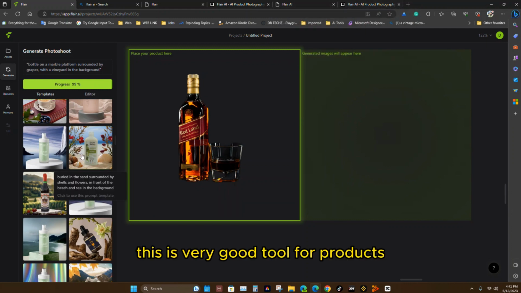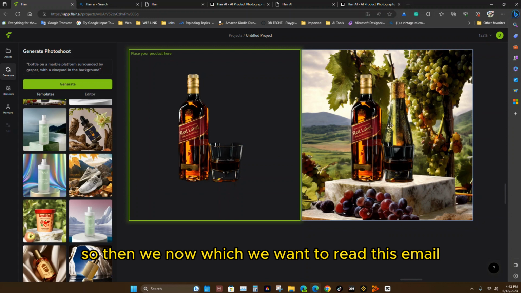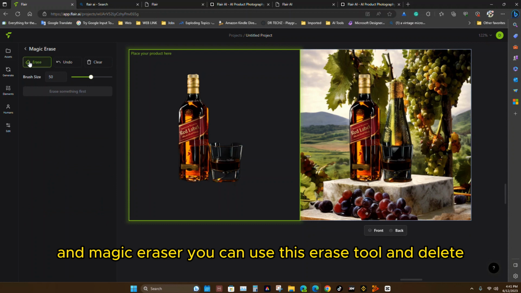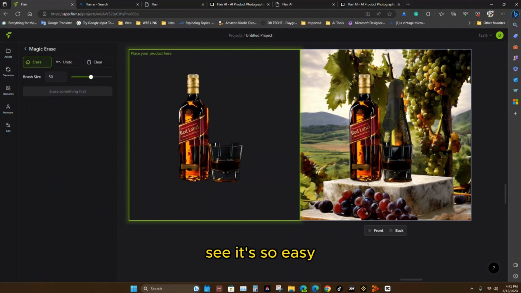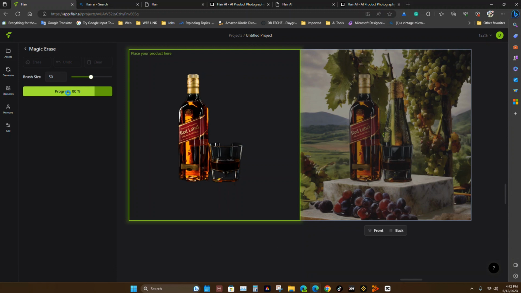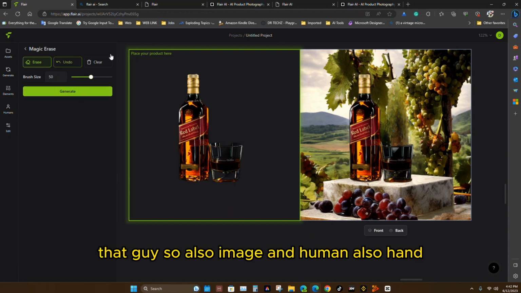This is a very good tool for a product showcase website. Now if we want to edit this image, select the image and choose the magic eraser. You can use this erase tool and delete. See, it's so easy, and then generate. It will remove the objects you don't want in your image.